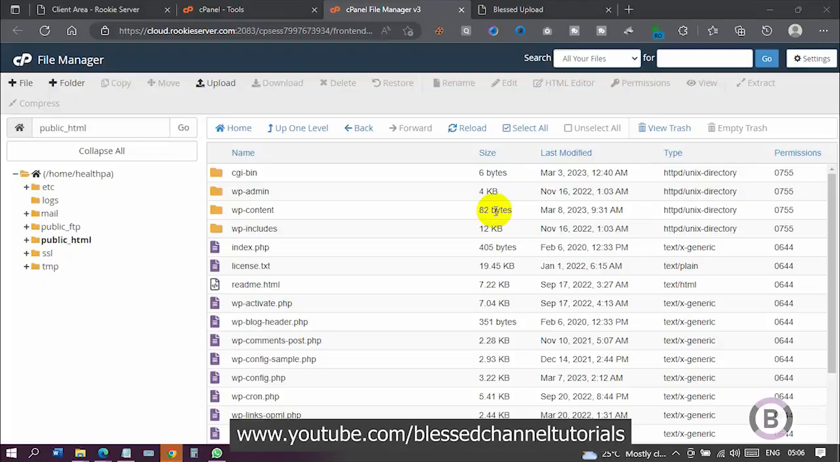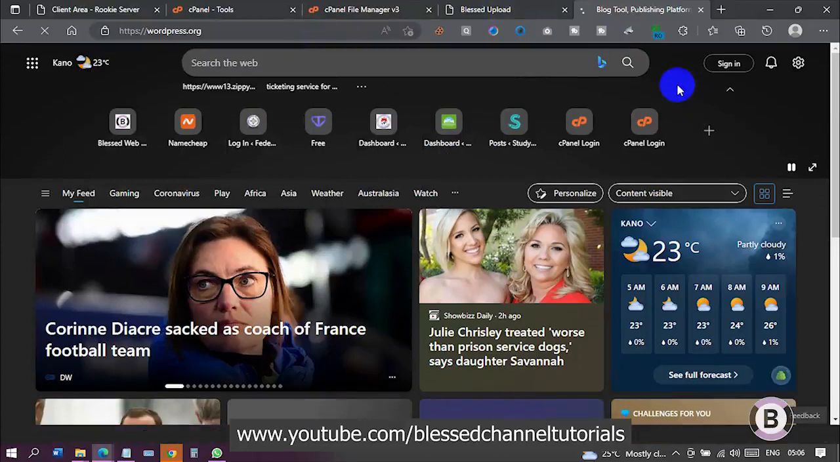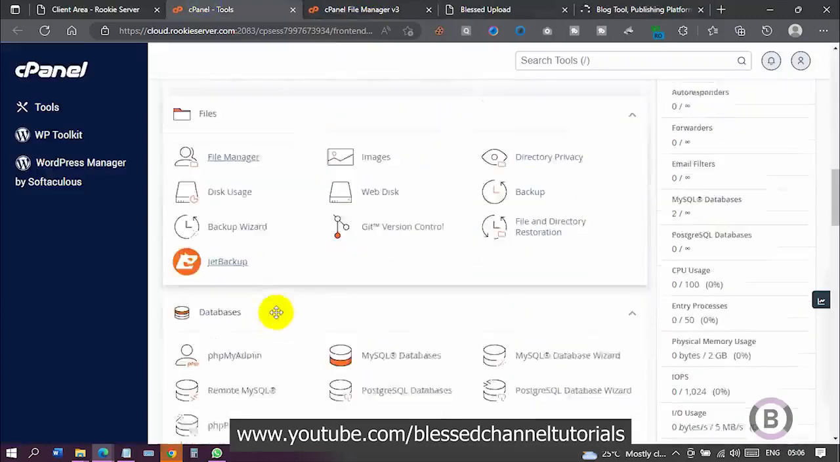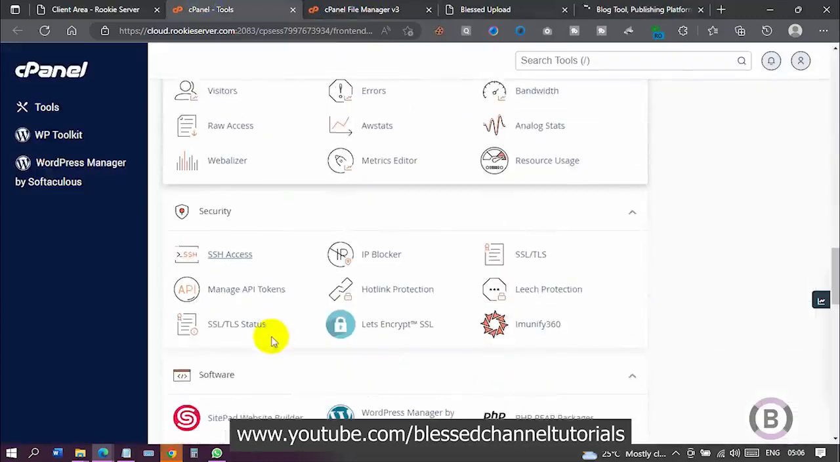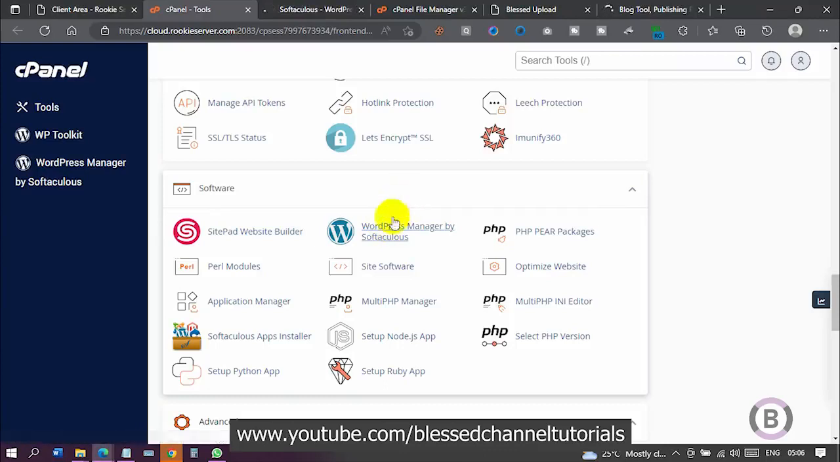Now, to begin this tutorial, I'm going to quickly go to WordPress.org. You can go there now, because we are going to be doing it in two phases. Now, I'm going to quickly show you. Let me go to WordPress Manager on my cPanel. One easy way you can do that is to click here and check.